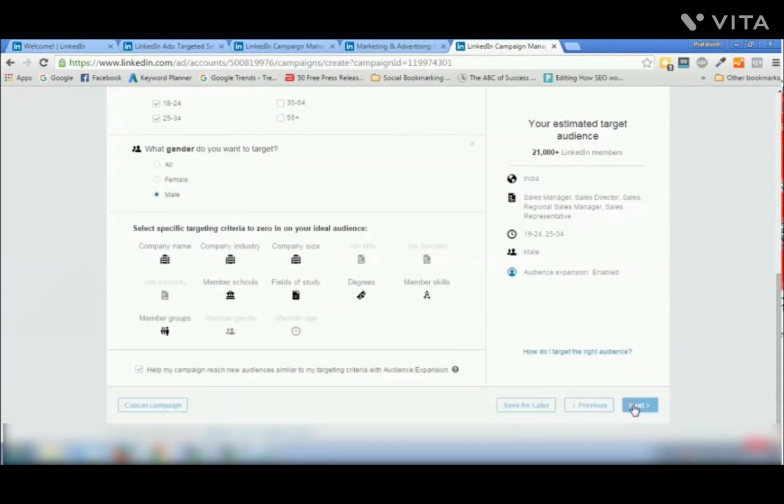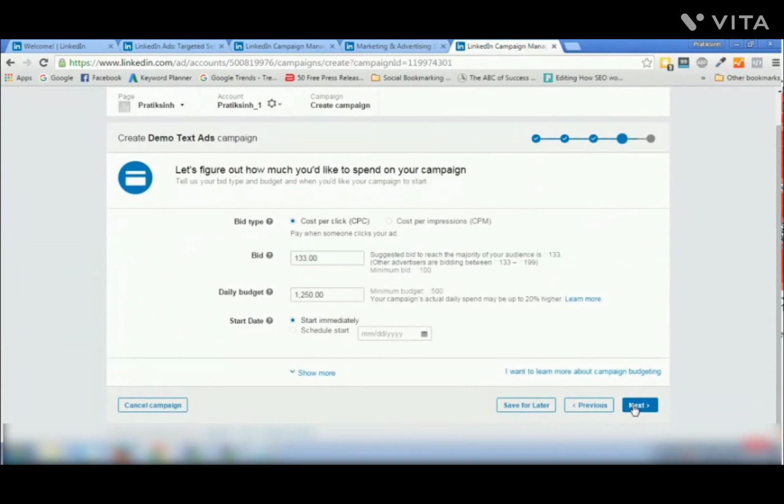Then let's say I click on next, and over here it would be bidding. So you bid according to your clicks or your impressions. So CPC is cost per clicks, and if you want to pay per impressions, you can click on this, and cost per impressions would vary accordingly. So right now let's just go for CPC, cost per click.